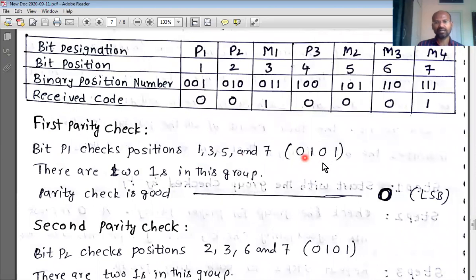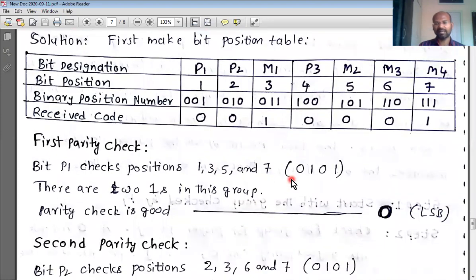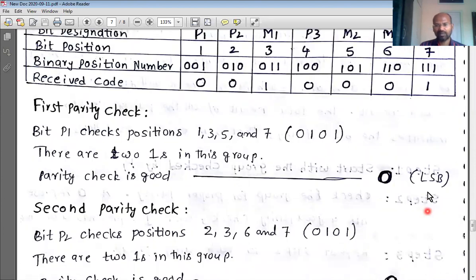There are 2 ones. And this is the case if even parity is used, which means at the transmitting end even parity is used. So how many ones are here? There are 2 ones, which is even. Yes, there are 2 ones in this group, which is even parity, right? So is the parity correct or not? Parity check is good. Okay, write down 0 here. If the parity check is good, then you write 0 and call this the LSB.